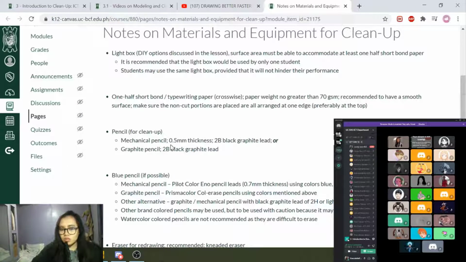For those who are using graphite pencil, ang ginagamit sa industry is usually a Staedtler 2B. Though I do understand that 2B is quite difficult to acquire right now. So pag naghanap kayo around the bookstores right here, you might not be able to find a Staedtler 2B. So if you can find like a B or a 3B or any other brand, that would be fine as well. However, please take note of the brand as well.